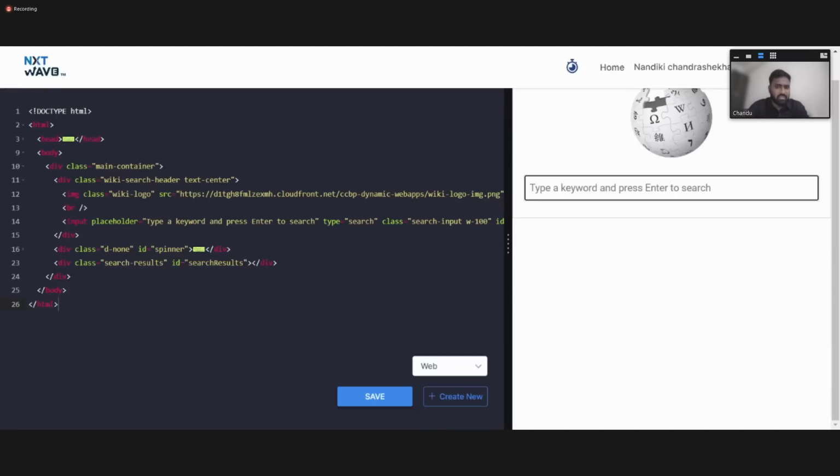So I will take that one-by-one response and render all those responses here. This is the flow of the website. First I will enter some keyword. Type a keyword and press enter. This is a placeholder which I used in the input. Whatever word I type, if I give an enter key, some results come and I need to render all those results.